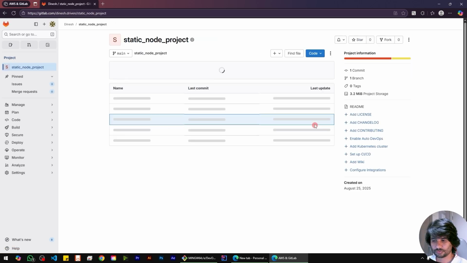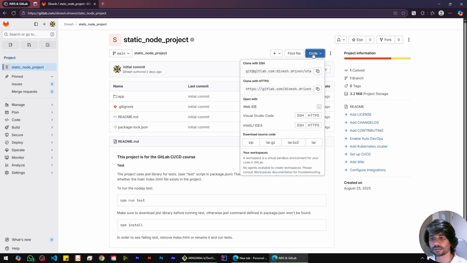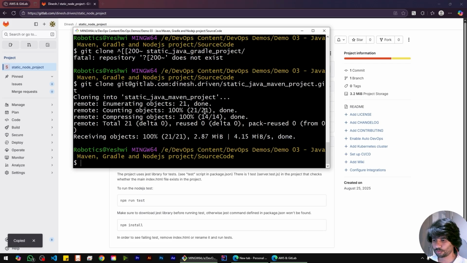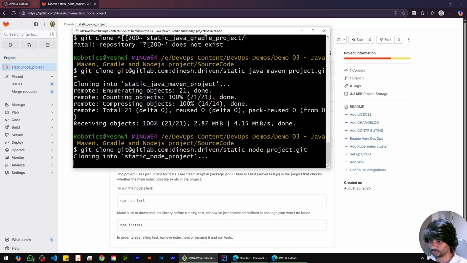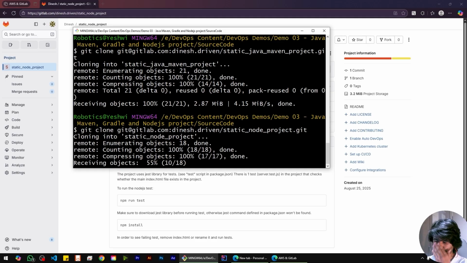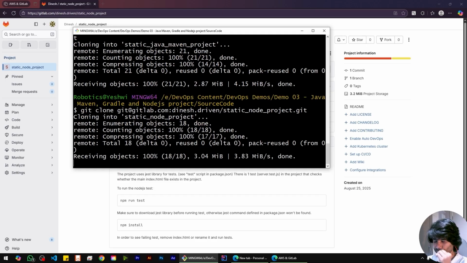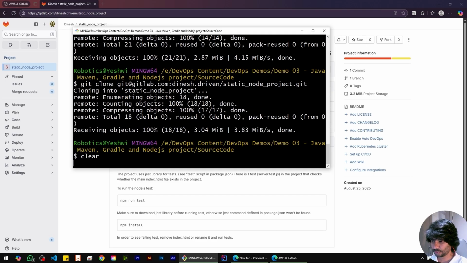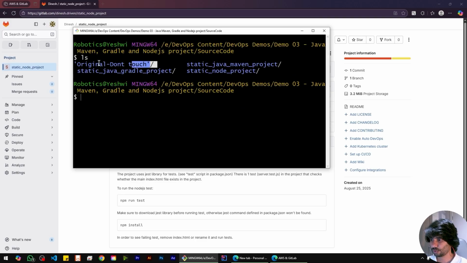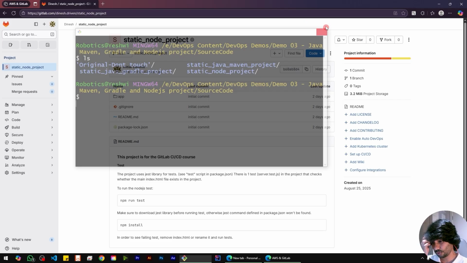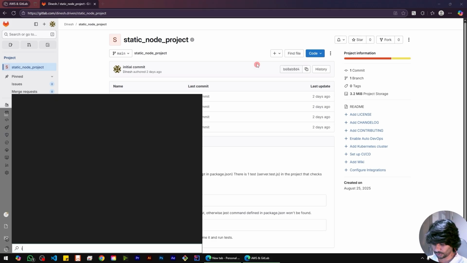We'll also clone the Node project. Okay. So if you see, this is the original source code of a different project. Just don't consider that. So we have a Java Maven project, a Java Gradle project, and a Node project. Okay. Let me close this. Now let me open IntelliJ.